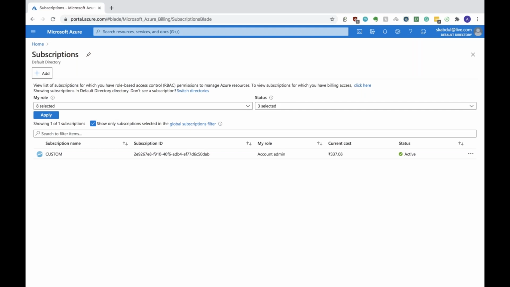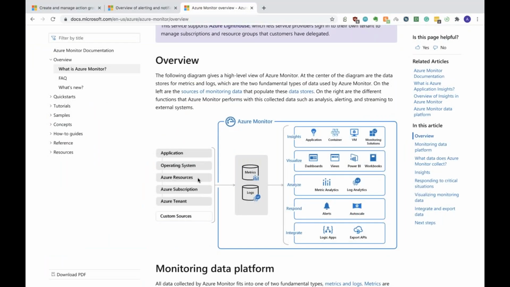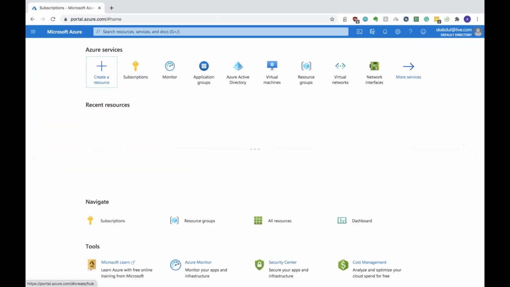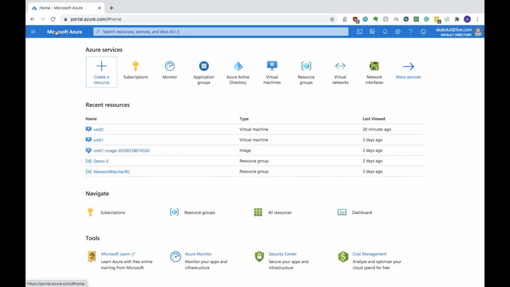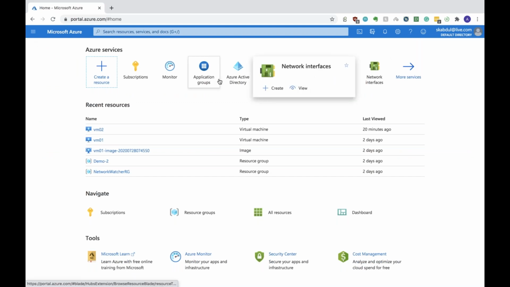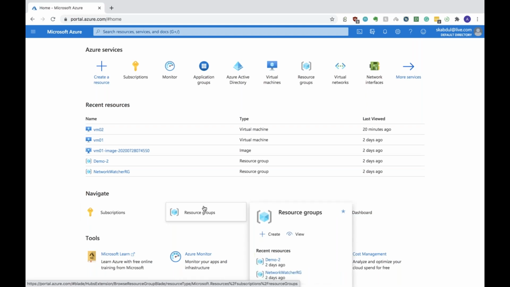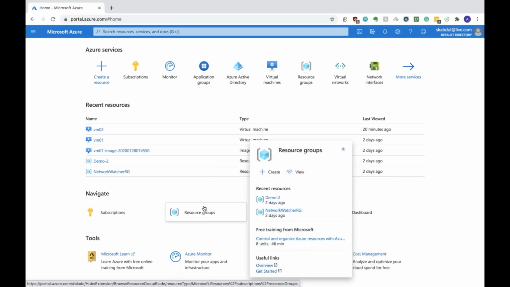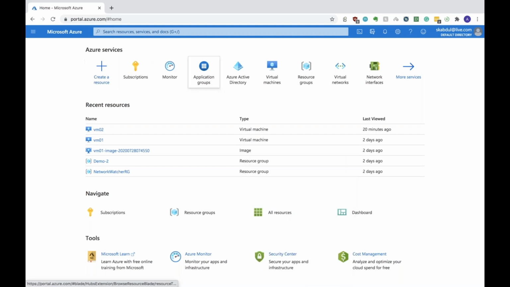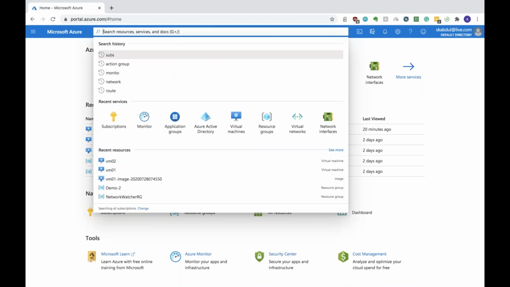Okay, so let me go with these details. Resources. I believe we already created resource groups. There is nothing but Azure resources. Okay, let me see the resource groups. I have two resource groups: one is demo 2 and one is network watcher. So let me now create my monitoring. Let's go to monitoring now.